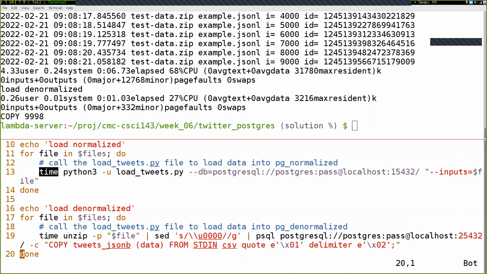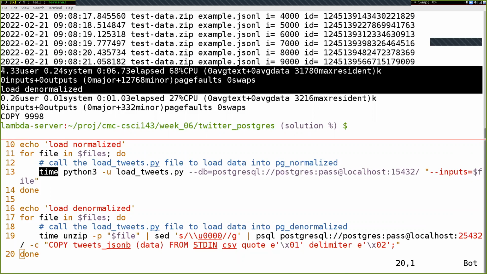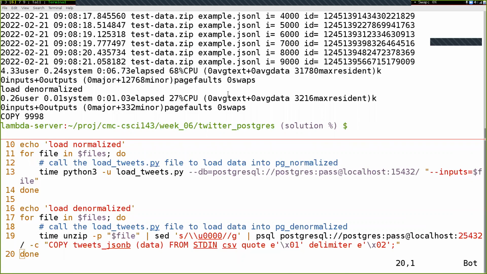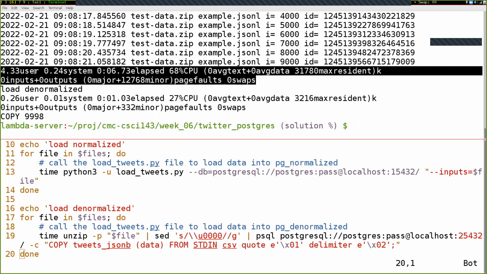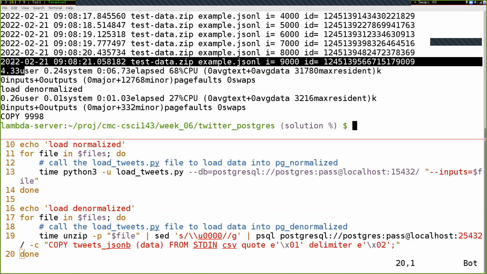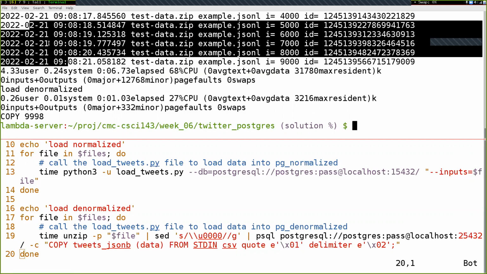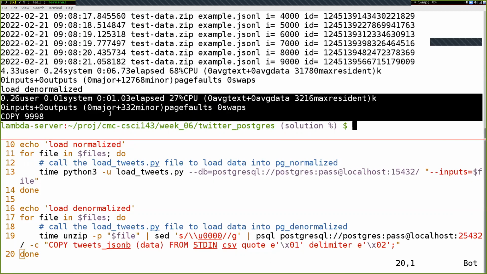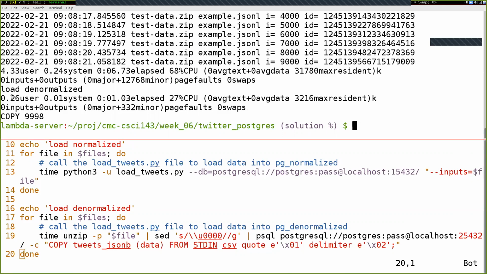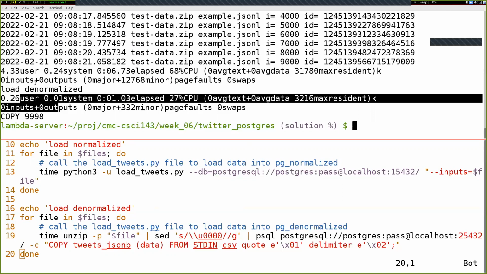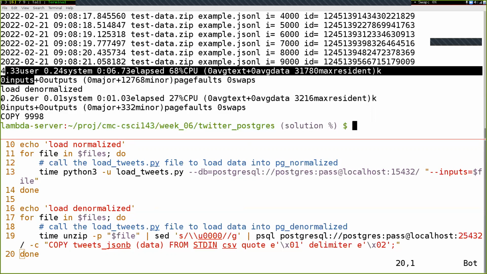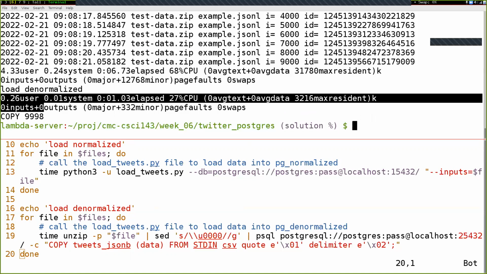But I've also included this time command right here so that we know how much time each of these two calls is taking. These two lines right here tell me how much time the previous command took. So up here it took, I don't know, 4.3 seconds to load up these 10,000 tweets up top. Down here, using the denormalized version, it took 0.2 seconds to load the denormalized data. So this is significantly faster than the normalized data up here. And so that's going to be one of the advantages of the denormalized representation, is that loading data will be significantly faster.